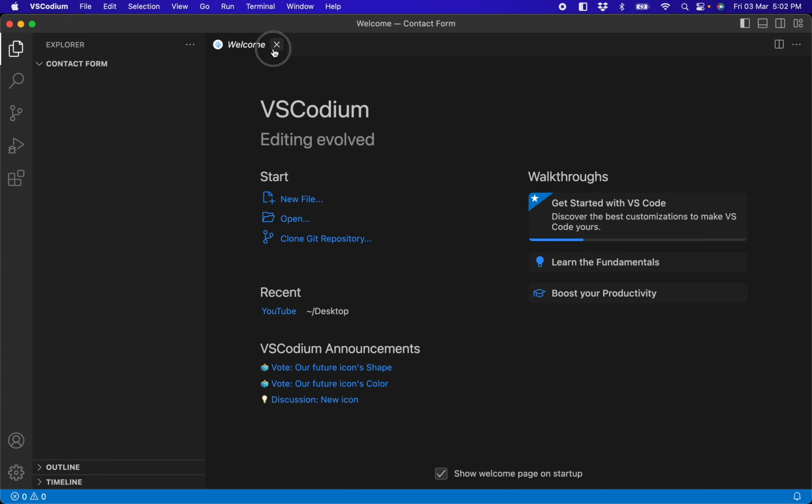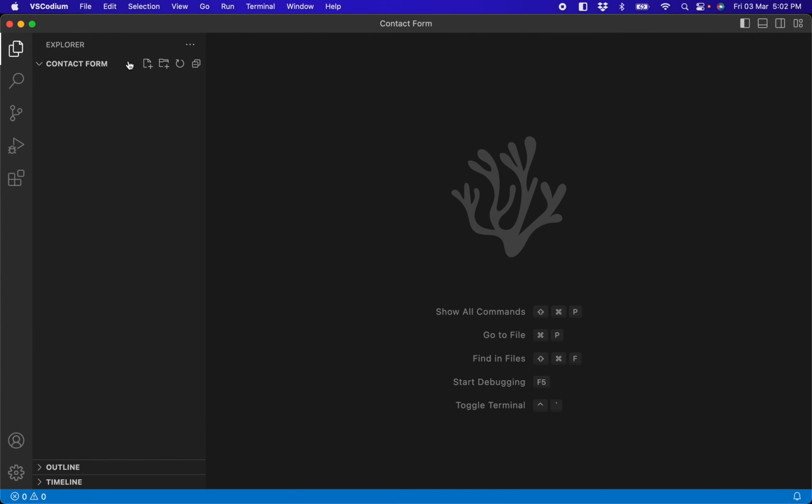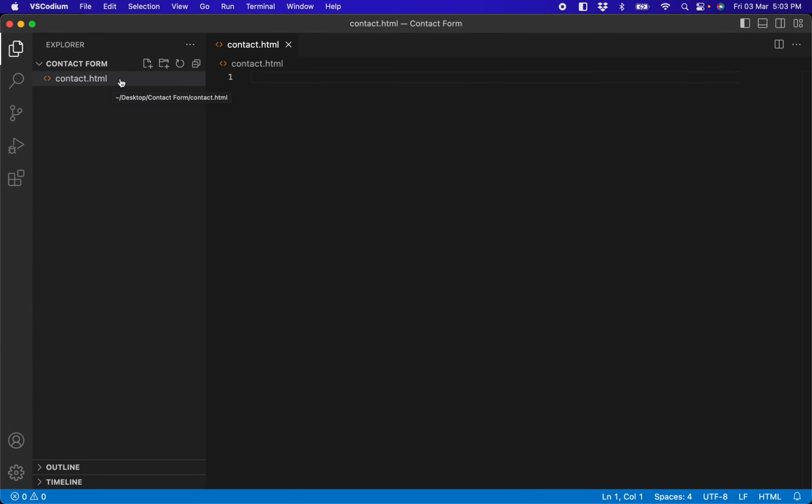Okay, once you have created that folder and have opened it in your text editor of your choice, you want to create two files. The first will be an HTML file. So I'm going to name mine contact. You can name it whatever you want. Just make sure that you end the file name with .html. If you don't, then the machine won't know what language you are coding in.